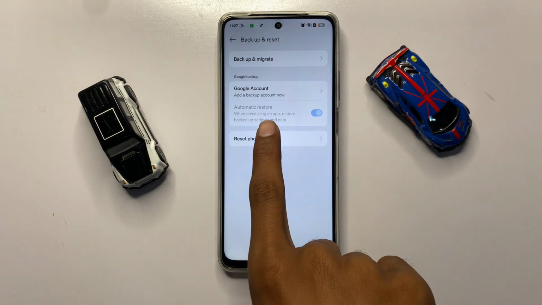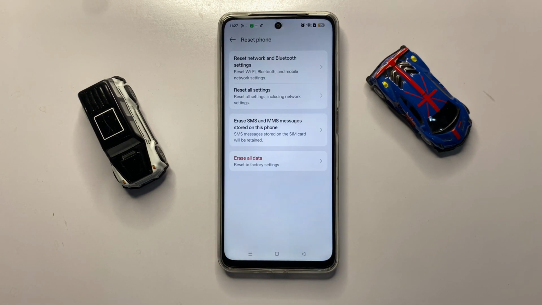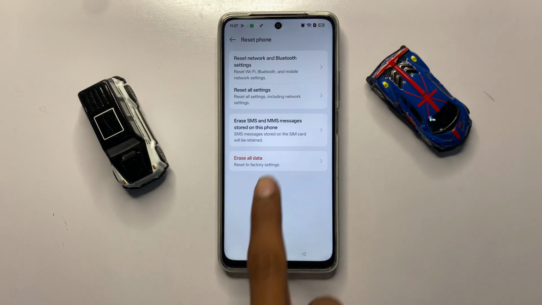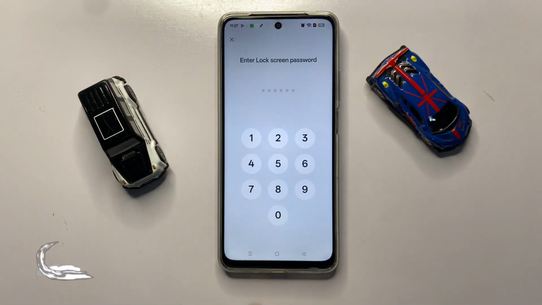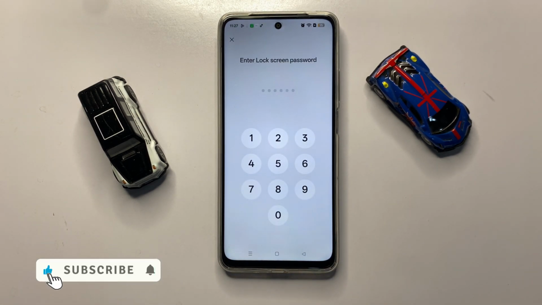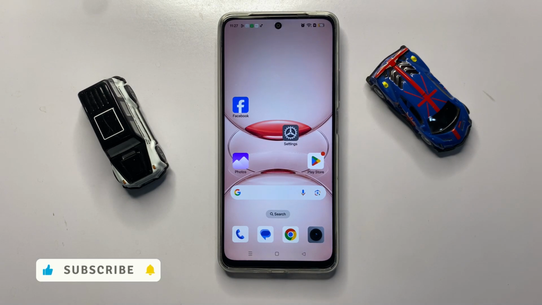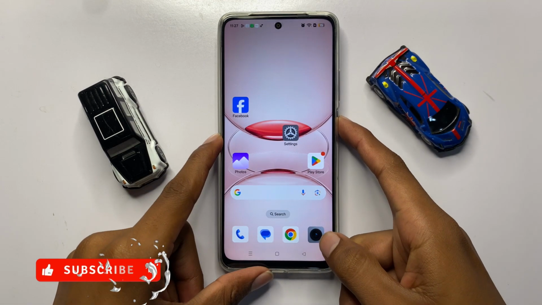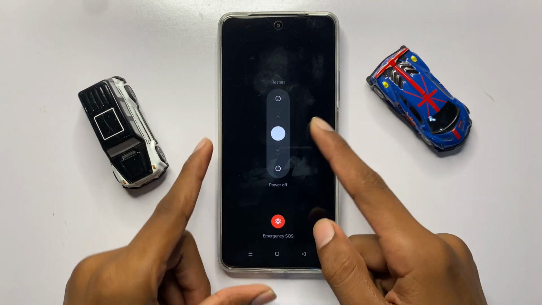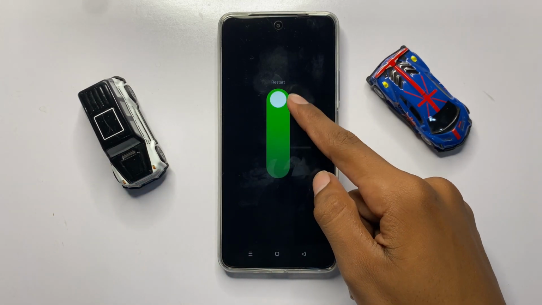Now click on reset phone and click on reset all settings. Now here you can enter your password to reset all your settings. After resetting all the settings, go back to your home screen and restart your device. To restart your device, press and hold the power button and then swipe up to restart your device.